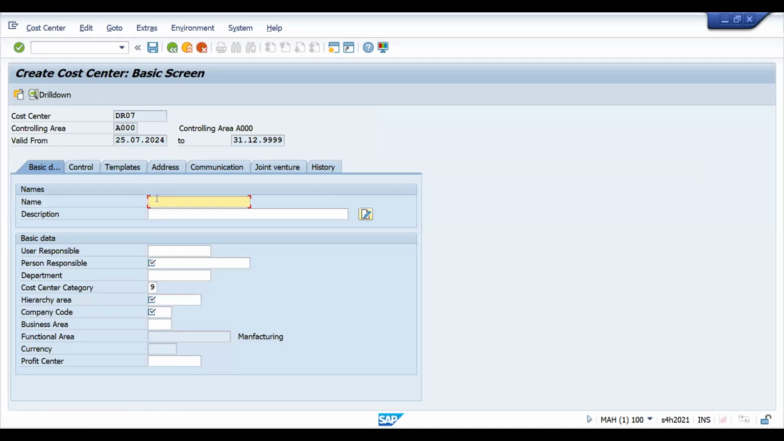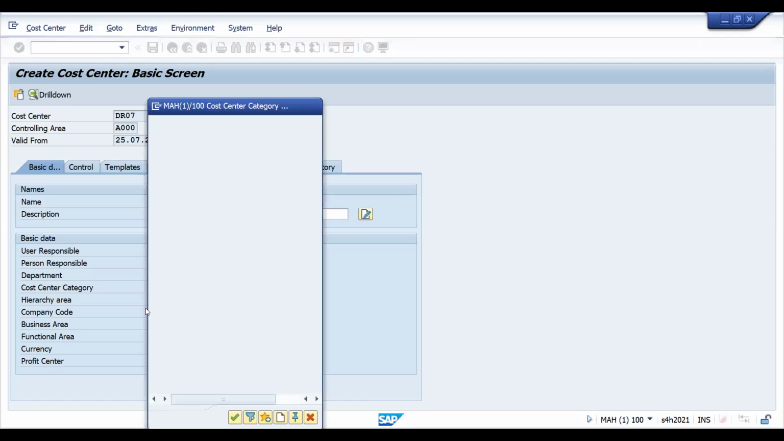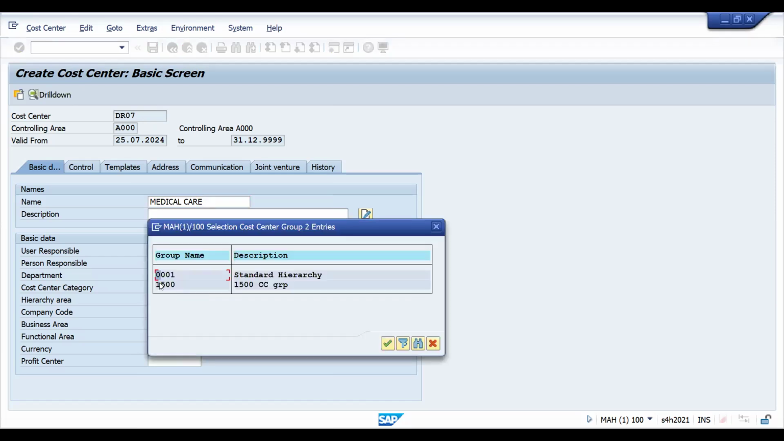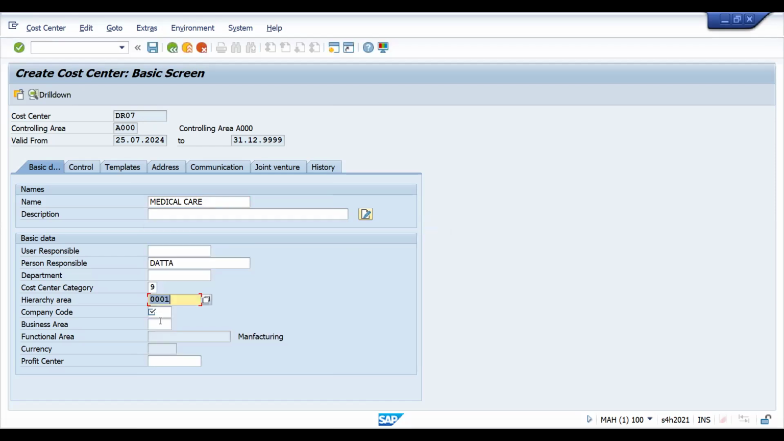This is for medical care. I'm just giving an example. The person who is responsible for this, you can give the user. You have to choose your cost category. I have chosen marketing here, and you have to choose the hierarchy area. It is very important. I'm just choosing the standard hierarchy here. Then choose your company code, and you have to choose your profit center, which is mandatory.